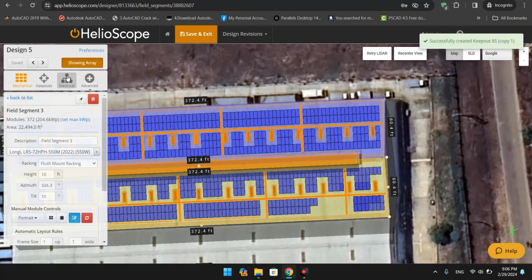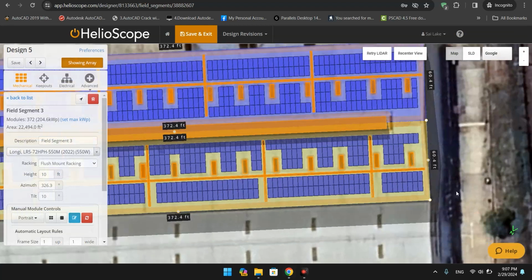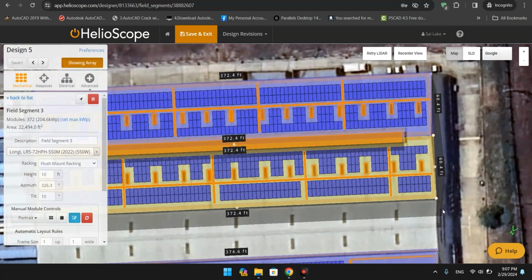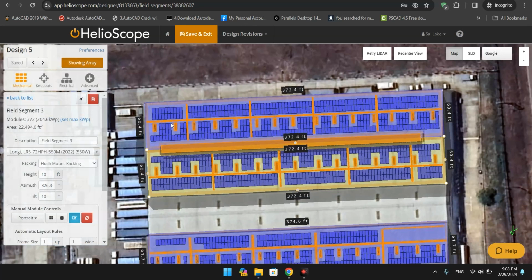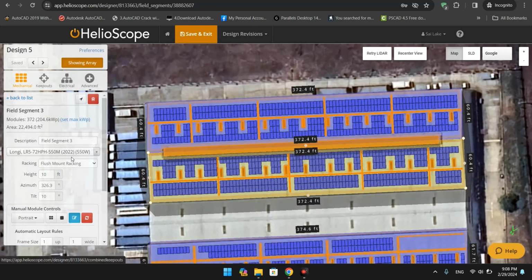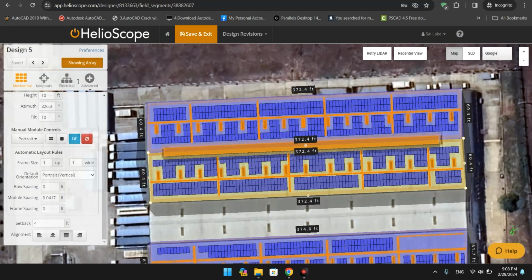So it's better not to move it in Helioscope. So I'm not going to move it now. If you move it, technically an error would happen. So I'm not going to move it right here. It used to be the same, so I'm just going to use the keyboard.